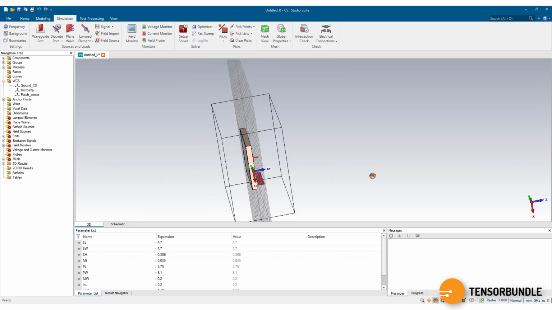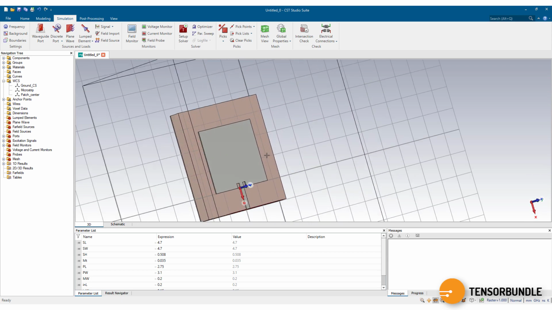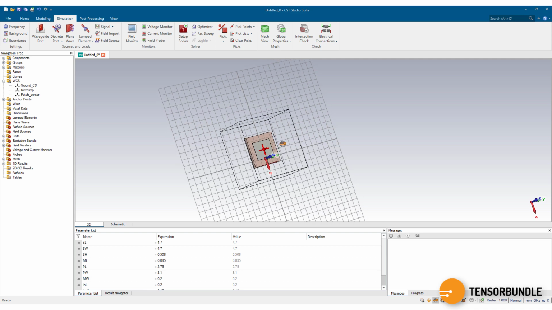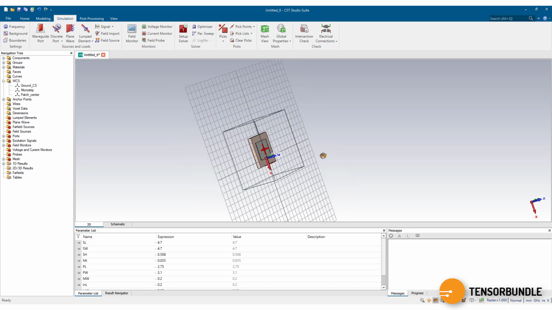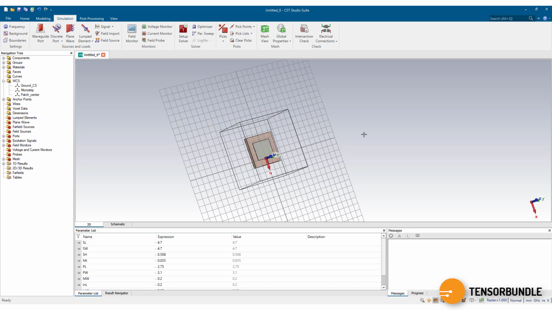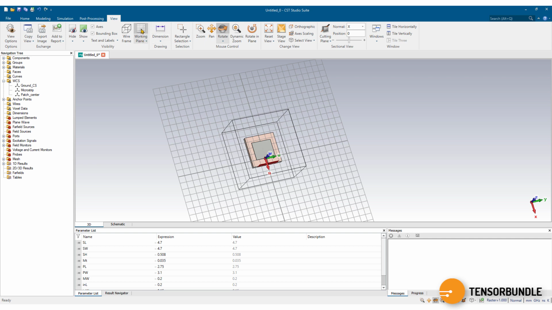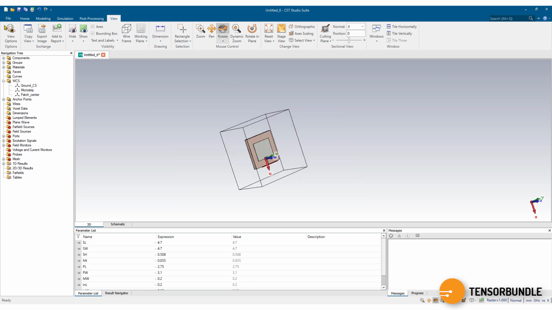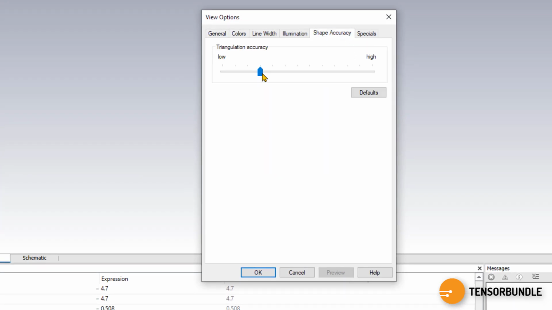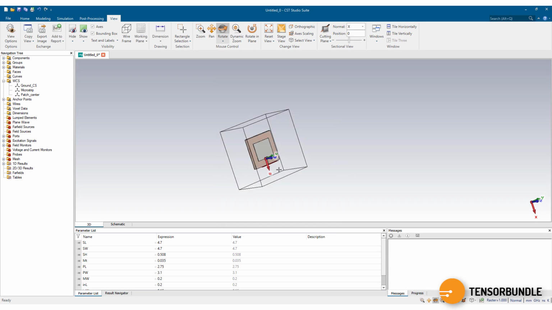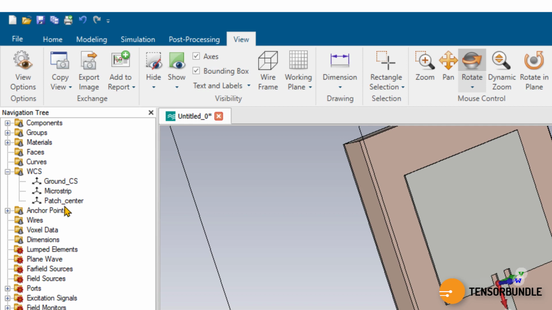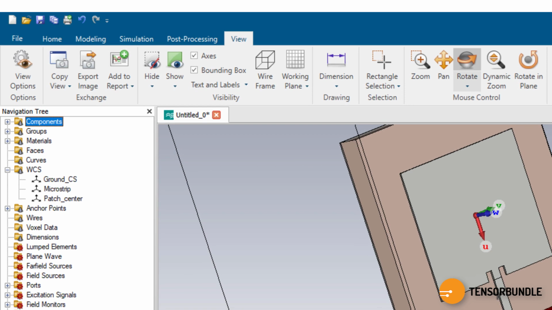Okay, now we just completed our first antenna. We can just simply design the same antenna, or we can easily copy and paste it as the second antenna as well. That's what we will do now. Just let me turn on this working plane and let me increase the accuracy of the shape. Okay. Now let's go back to the patch center.